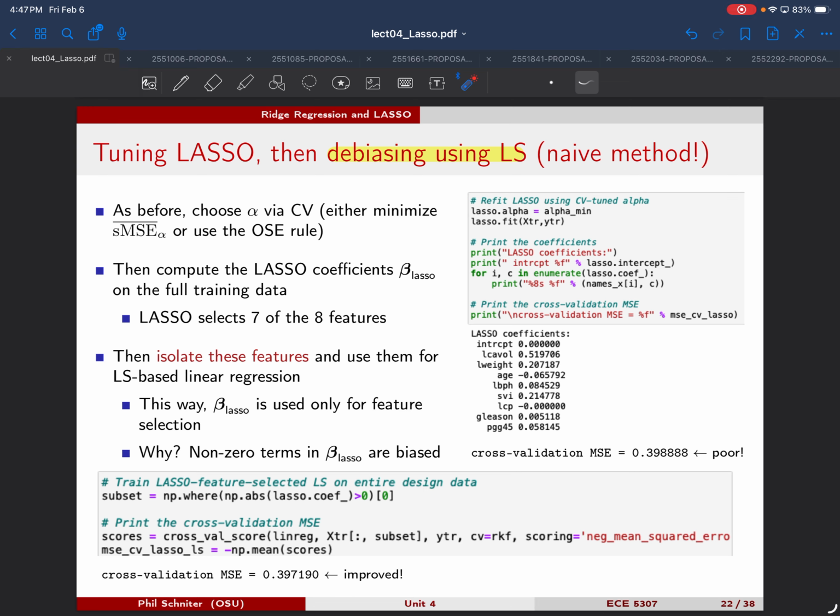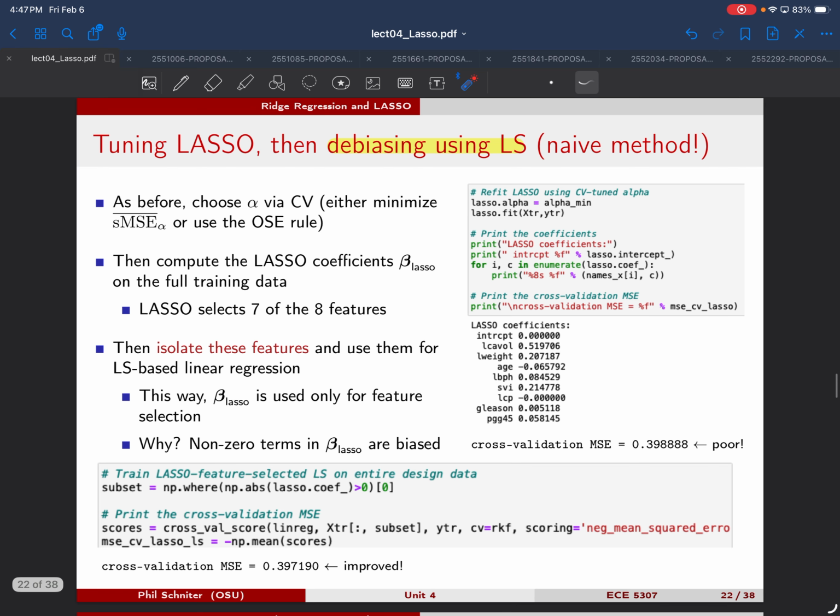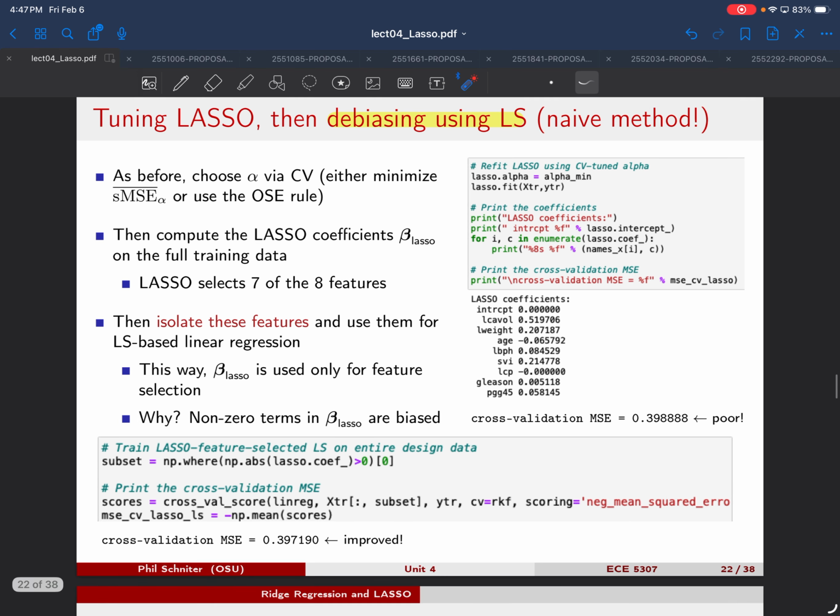So now you've figured out alpha, then you run lasso on the full training data. You don't need to split this into different folds anymore. You can just use the full training data. You compute the lasso coefficients. And now you look through them and you find all the ones that are non-zero. That tells you which features lasso wants you to use. In this case, it wants us to use 7 out of the 8, most of them, but it tells us which one not to use. And finally, we isolate those features, so we basically get rid of the one, and now we run least squares. Okay, so that's the overall procedure.